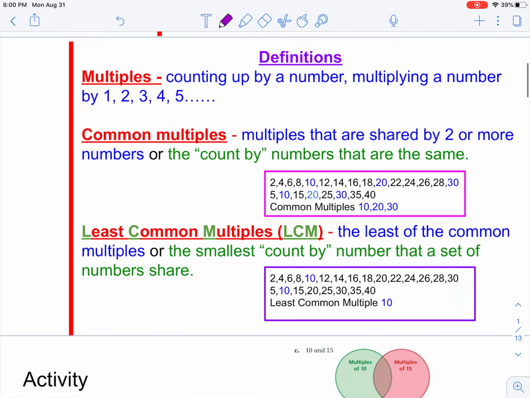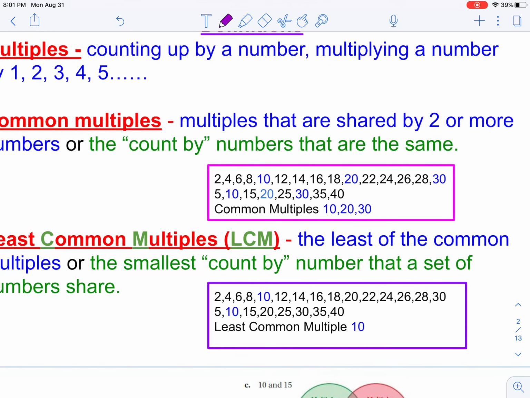Definitions. First, we're going to talk about multiples. Multiples are counting by a number, multiplying by a number, multiplying by 1, by 2, by 3, by 4, by 5. Common multiples are multiples that are shared by 2 or more numbers, or the count-by numbers that are the same. So this row right here are what we call the multiples of the number 2.